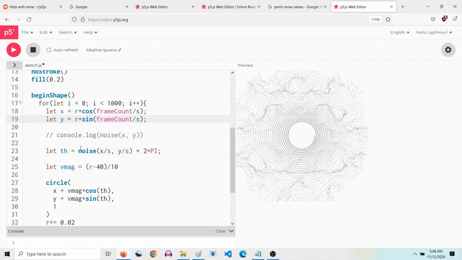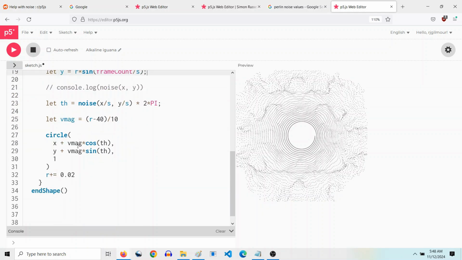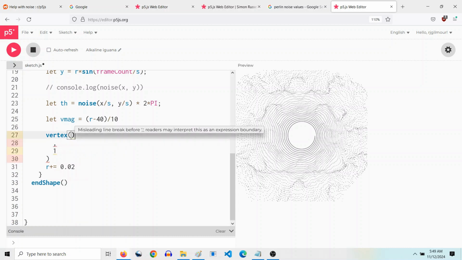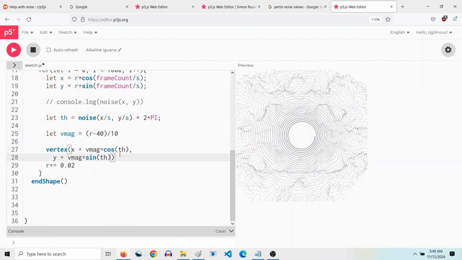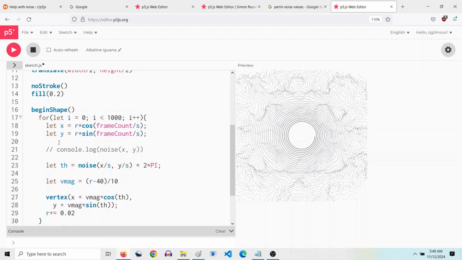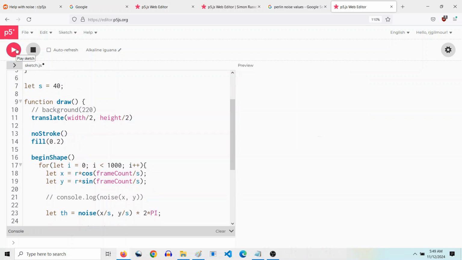This should work, right? Vmag circle. Okay, right. So instead of circle, we're going to do vertex. It basically takes the same arguments, an x and a y location, and it doesn't need a radius because it's not drawing a circle anymore. And there we go. All right, and then we're going to end shape, and then we're going to noLoop, which is something that I forgot about until I saw this Redditor's code, so that's cool. Okay, let's try it.